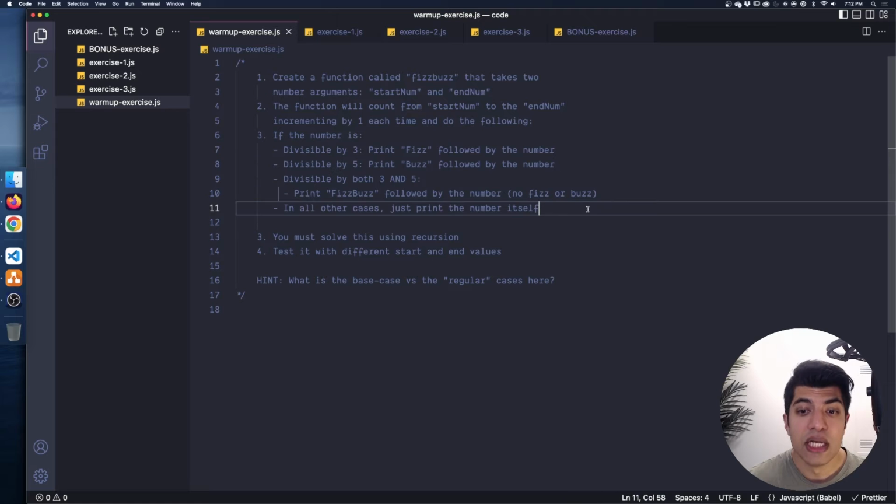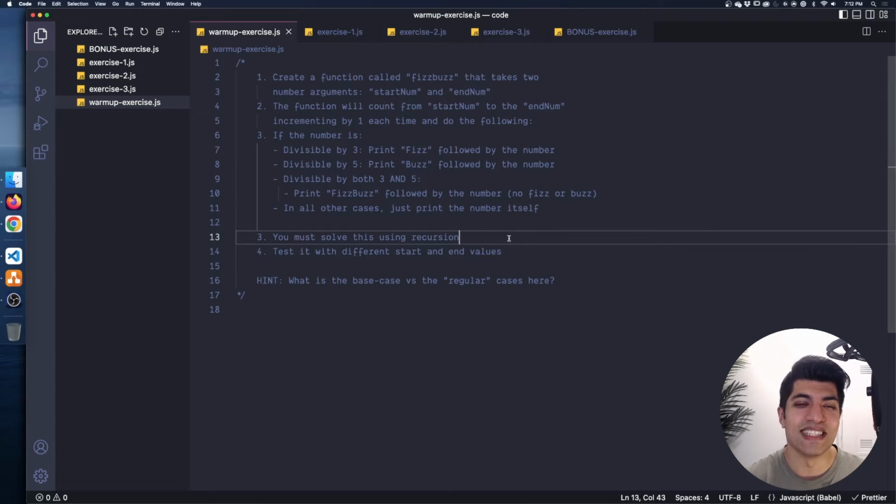All right, so the twist for this one, this is the recursion video. So you must solve this using recursion. If you've never seen FizzBuzz before, I would encourage you maybe just to start solving this with loops and see if you can get that working. That should be pretty quick. And then once you have that and you know the basic idea of how that works, then you can test it with recursion and see if you can get that working and really start testing this with different start and end values to make sure your actual cases work correctly.